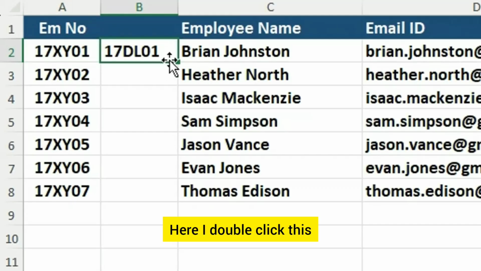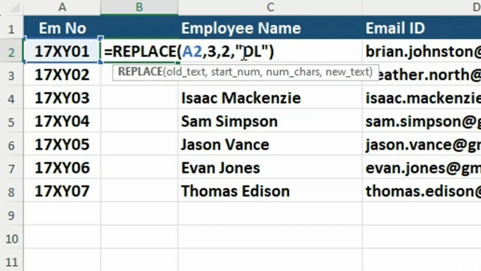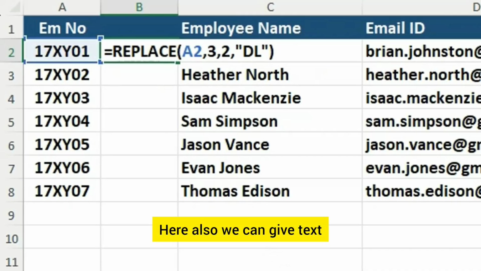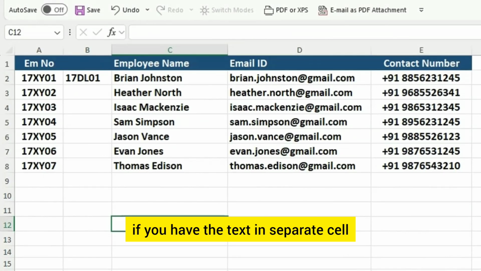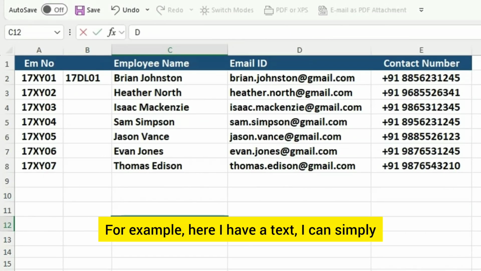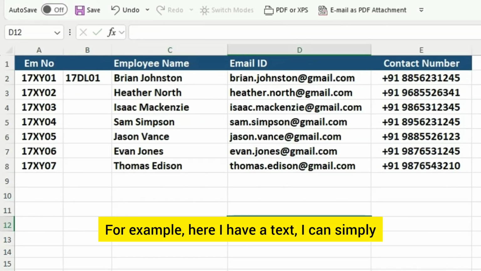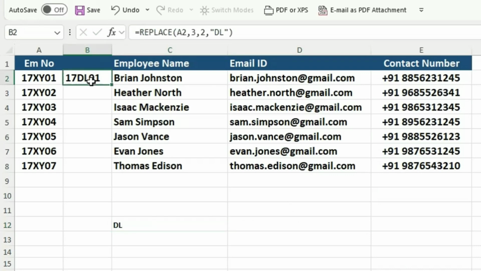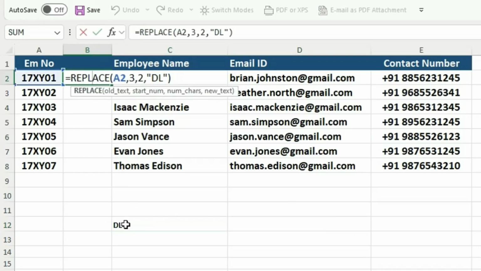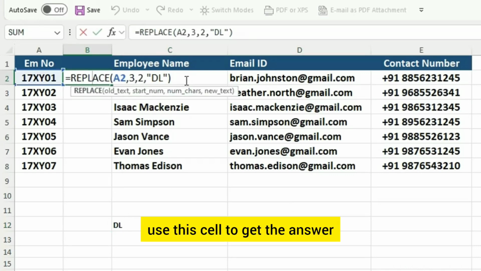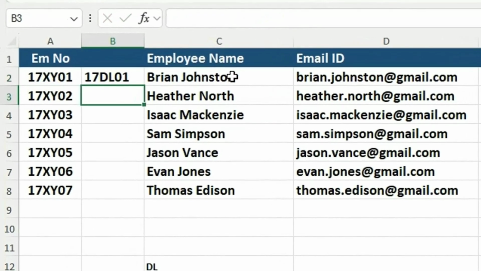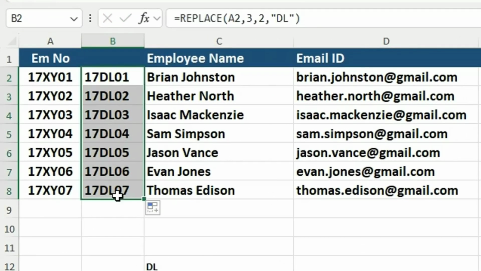Here I double click this to get all the results. Here also we can give text if we have the text in a separate cell. For example, here I have the text. I can simply double click the formula and use this cell to get the answer. Now I double click to get all the answers.